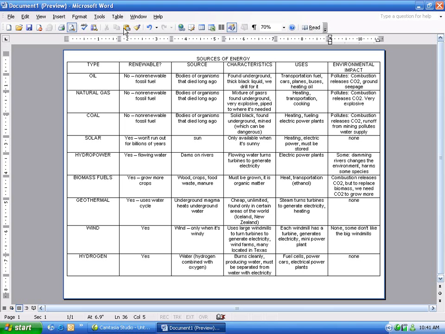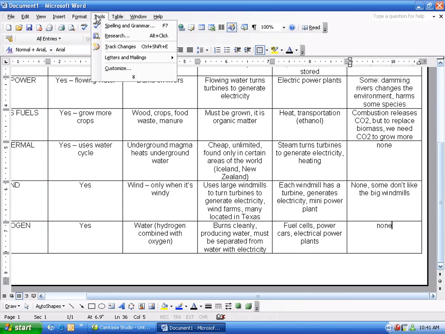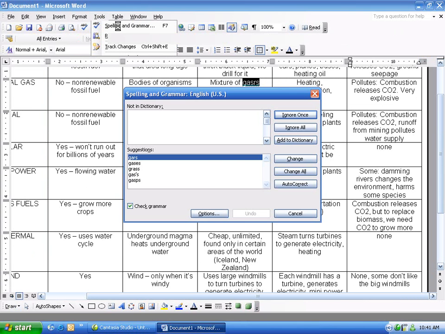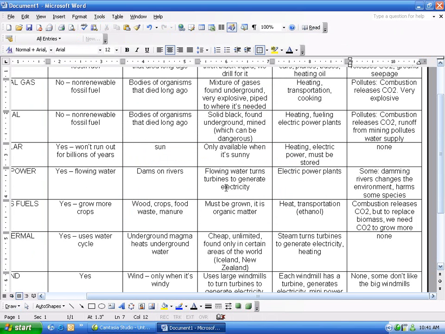Did we make any typos or typing mistakes? On the toolbar, let's select Tools, Spelling and Grammar, and Microsoft Word will show us any words it thinks are misspelled and present suggestions to correct. Highlight the correct one and select Change and OK.